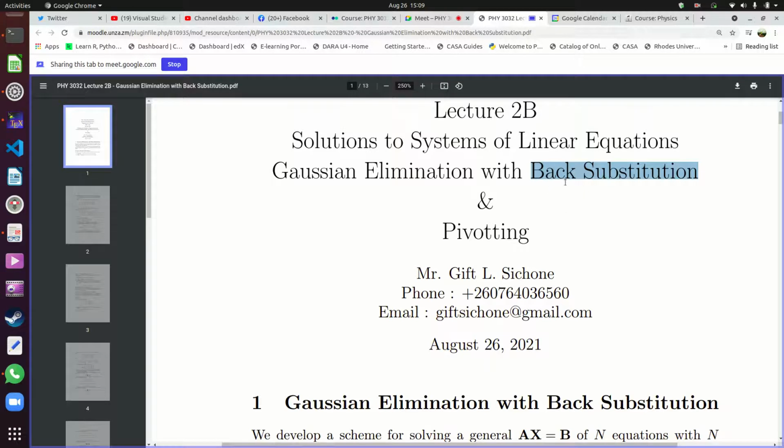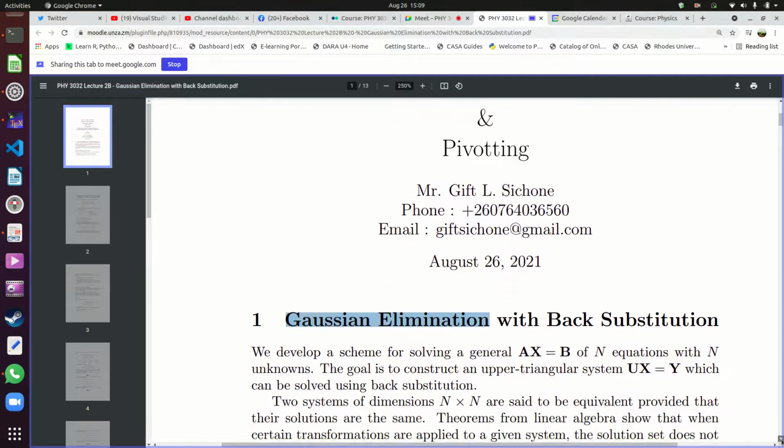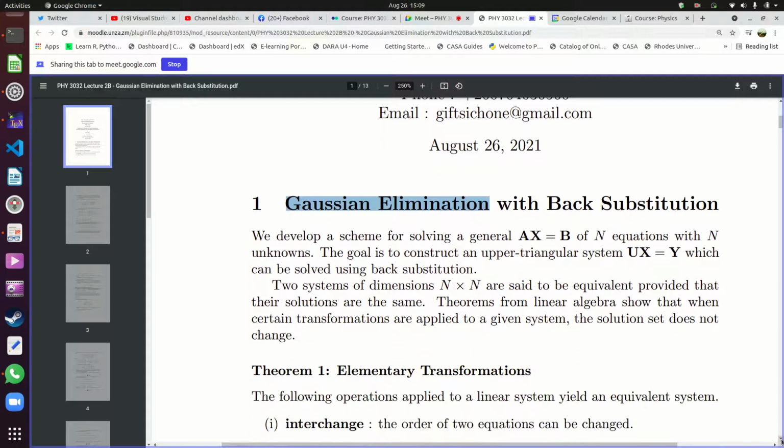But before we do back substitution, we need to make sure that we convert our system of equations into a form which is suitable for back substitution. And that's where this crucial step comes in, which is what we are referring to as Gauss elimination. The whole objective of this step is that we are going to have a system of linear equations. As usual, you have n equations with n unknowns, and you can write them in this fashion.